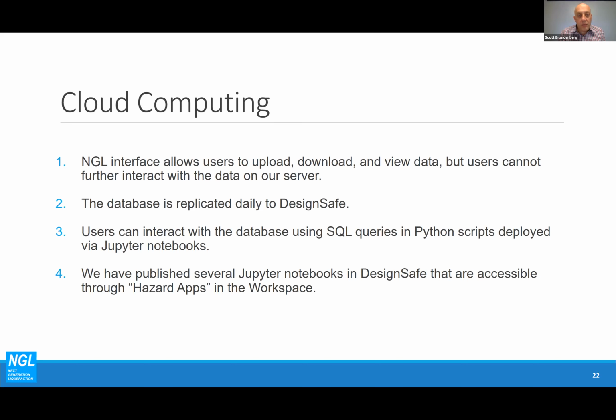So if you wanted to do something like calculate an integrated property from a cone penetration test, like liquefaction potential index or liquefaction severity number or some of these other indices, you're not going to be able to do that on our server. You would have to download the data and do it on your own computer. And we wanted to facilitate those kinds of workflows directly with the data.